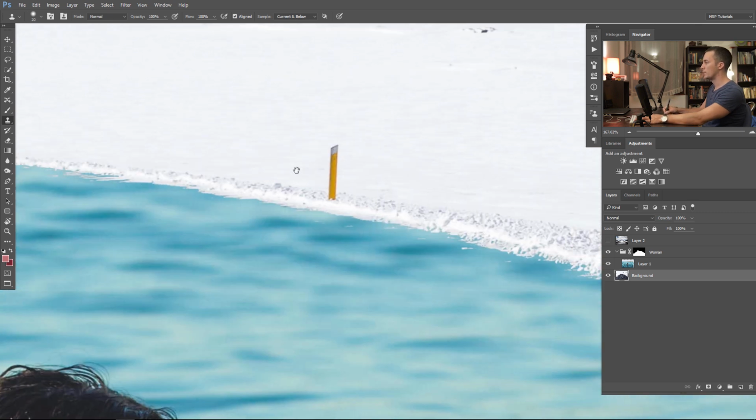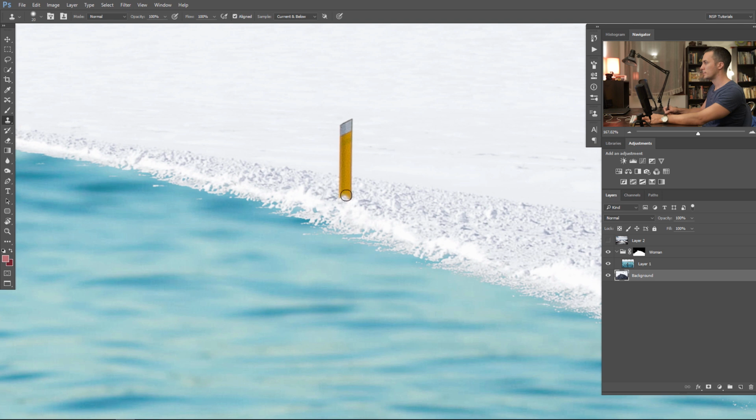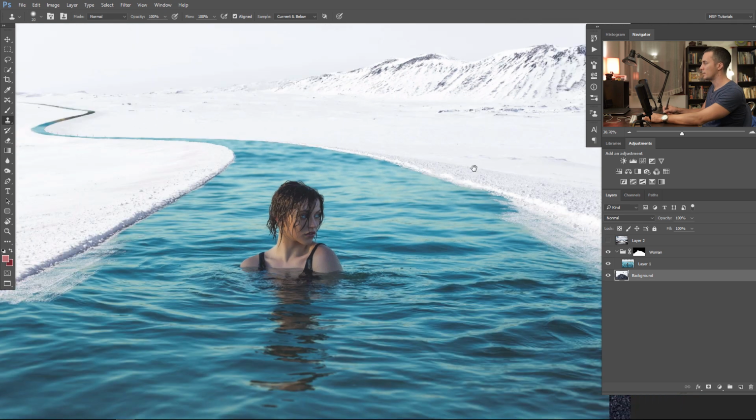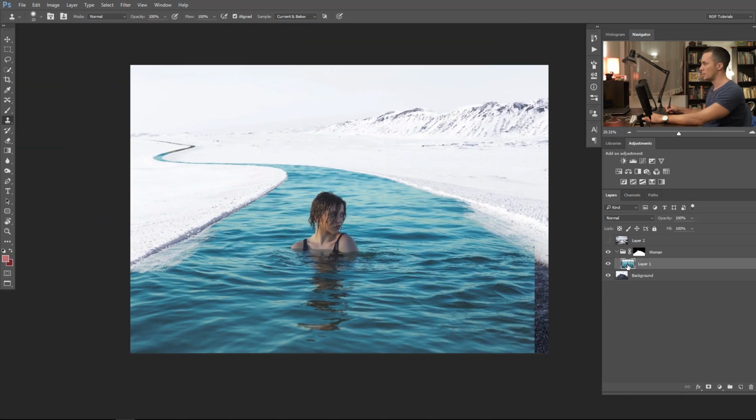All right, we are almost done. I think that's it. Yeah, that's it. Now the next step will be to duplicate this layer with the woman twice. Just Command or Control J twice, and let's move the lowest one to the right.